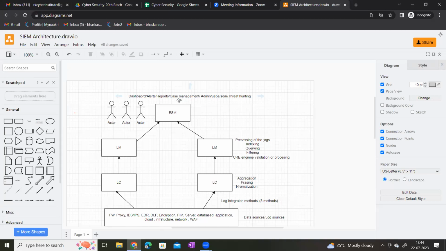Whenever I ask in mock interviews what the SIEM architecture is or what components it contains, most people just say it contains three components: one is ESM, second is log manager or log processor, third is log collector. That's all, it's over. No, you have to explain the total end-to-end process: how the backend process works, how the alerts are generated. Not just ESM, log collector and log manager.